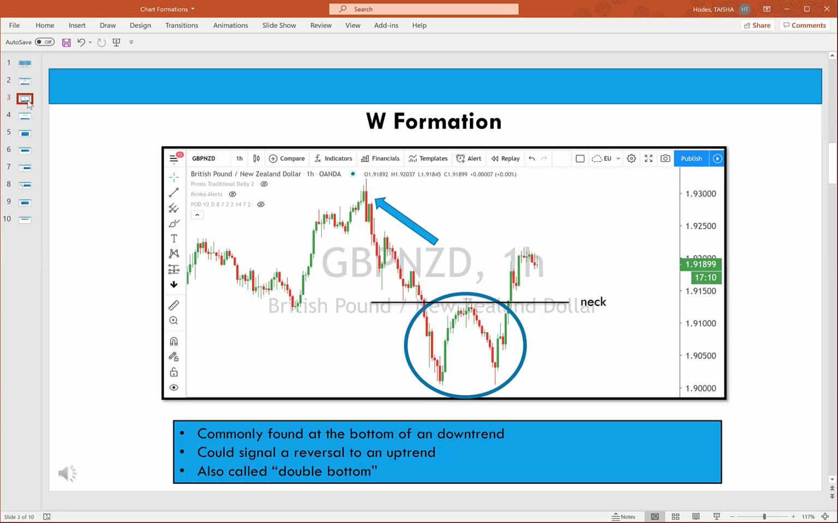All right, so the opposite, if you will, of the M formation is the W. This is found typically at the bottom of a downtrend, and it could signal a reversal to a new uptrend. Just like the M was called a double top, the W is sometimes referred to as the double bottom. So you would have one bottom here and one bottom here.